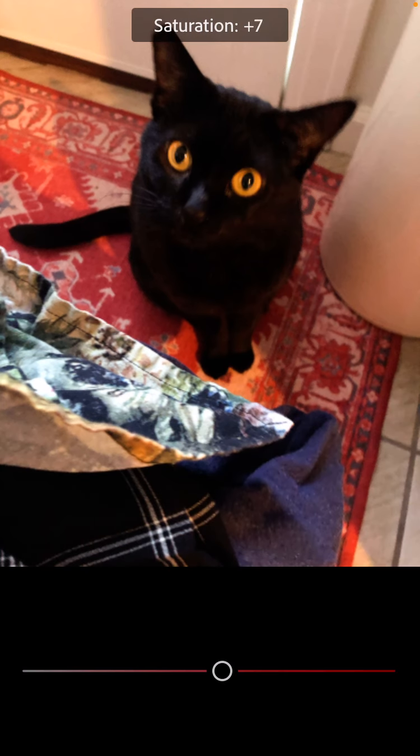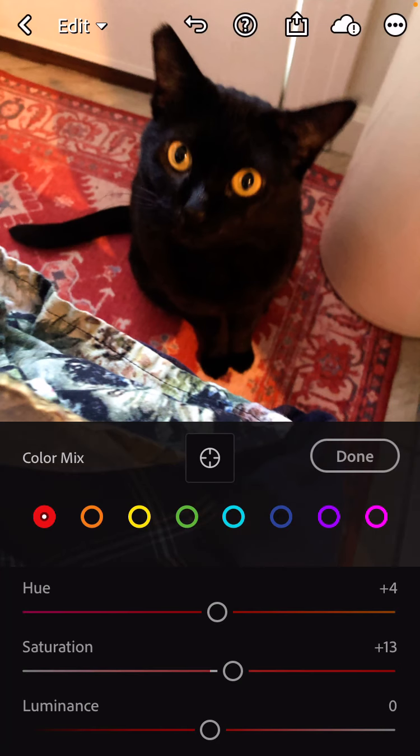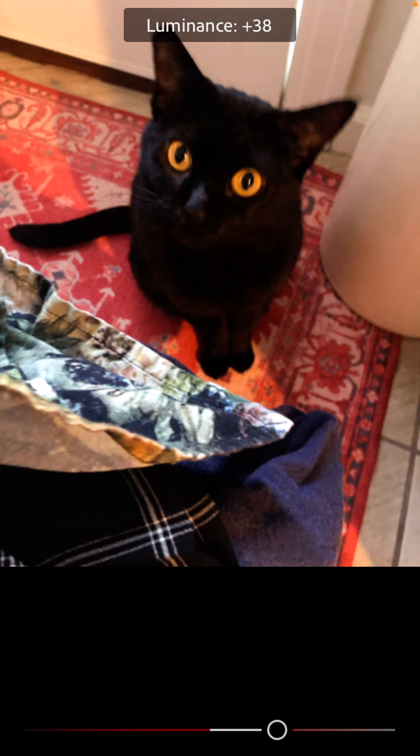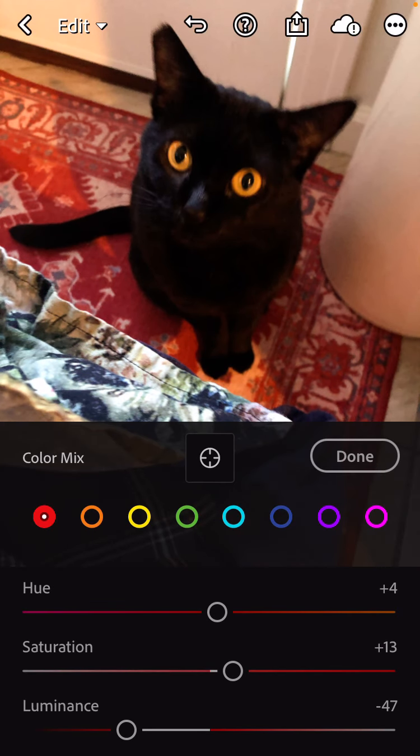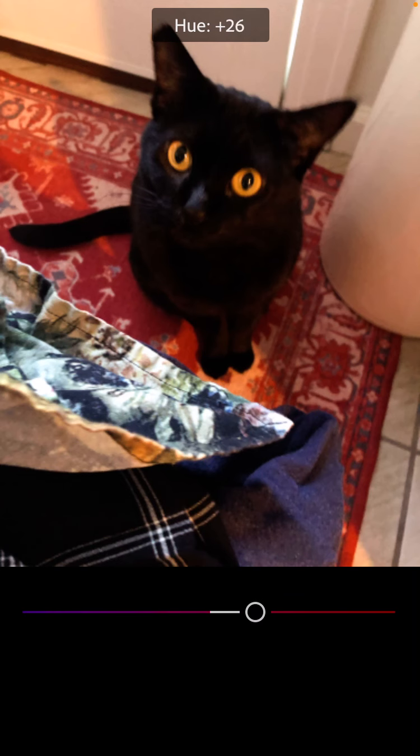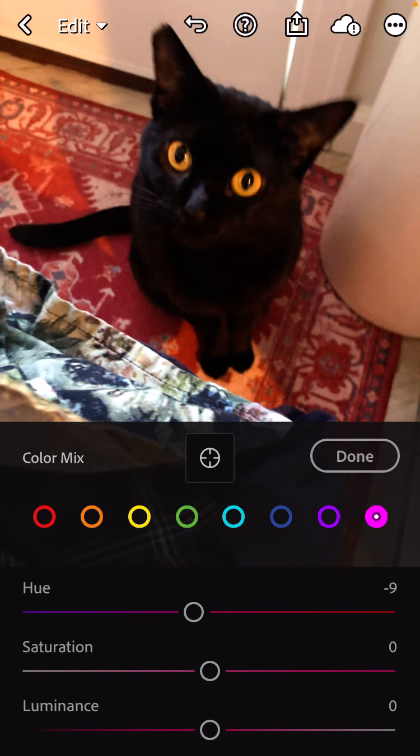I can also change the saturation of just that color. I can make the red more or less intense with saturation. And then luminance is how light or dark that is. So I can go brighter to the right or darker red. If a color doesn't exist in your photo, like I don't have any purples or magentas, it's not gonna do anything to your photo. The color mix will only affect colors that are present.